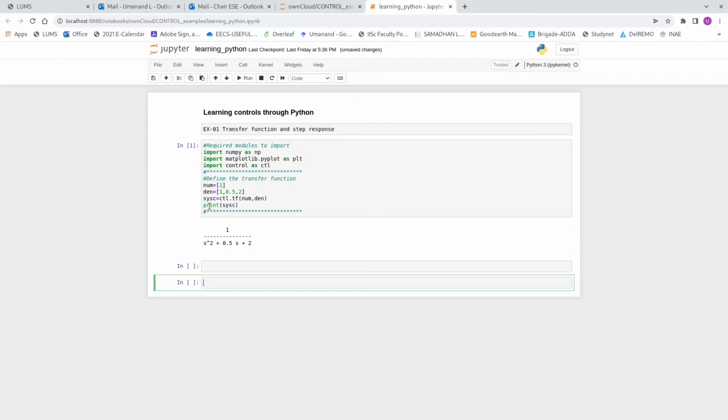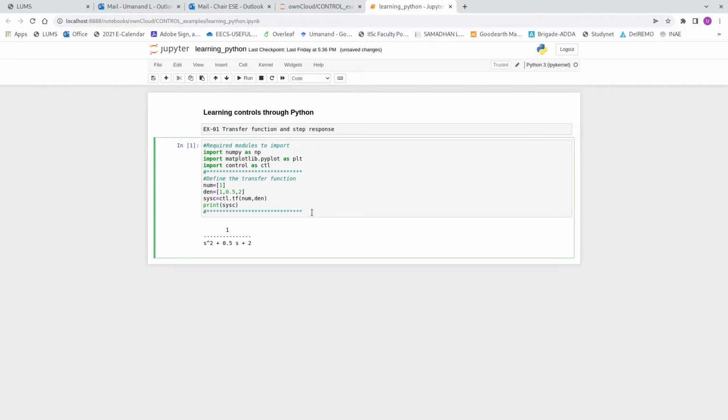So what have we asked? We have used the print function to display sysc, system C. So it is nothing but 1 by s square plus 0.5 s plus 2, and this is expected because we have selected the polynomial as such. So next, the run creates another blank cell here. You can cut it out, not needed right now. We are sticking to just only one cell, and continue forward. So let us now, we want to see the step response, so we need to set the time axis. So let us set the time axis.